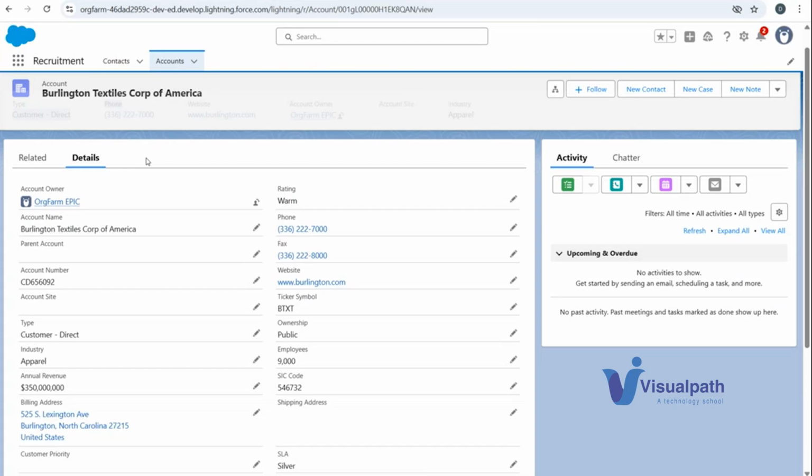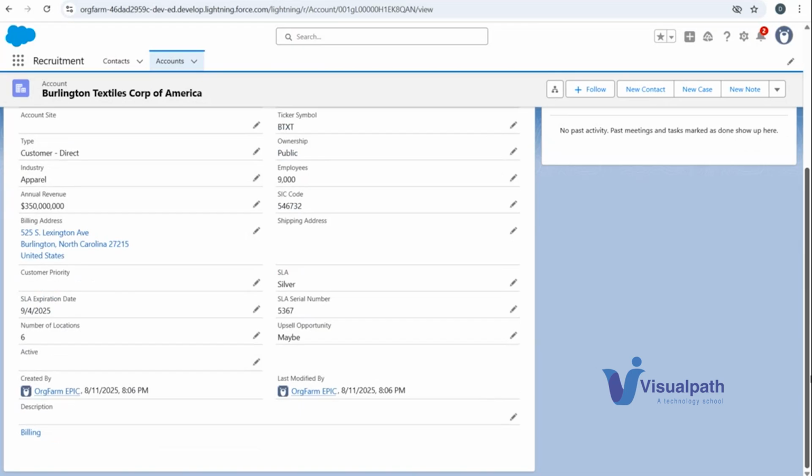Let's say you are working in any organization. The account name is nothing but the name of the organization where you are currently working. Here you see Burlington Textile Corp of America. This is your organization name. If someone asks what an account is, you can tell them it is the organization where we can check details like annual revenue, sales, how many employees are working with the organization, and the company code. These are all the basic details.